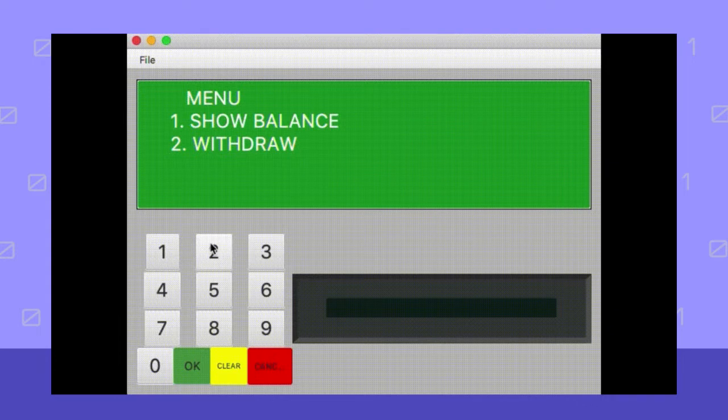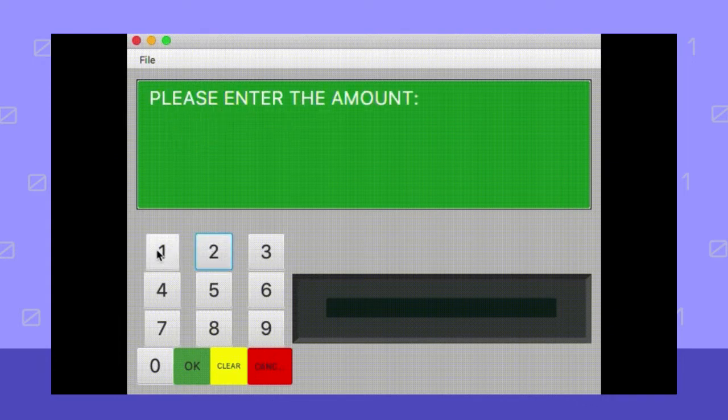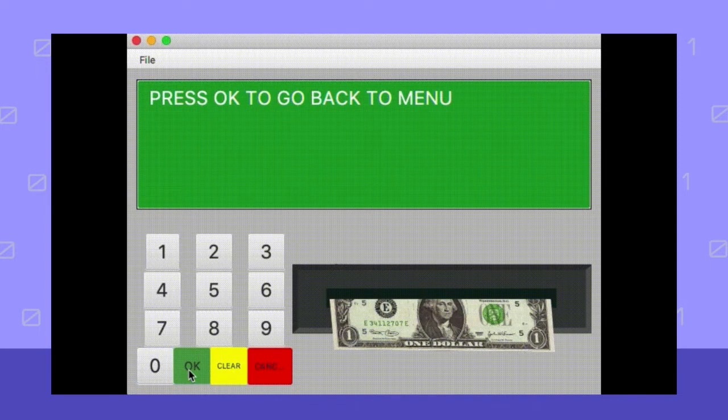And then I will press option 2, withdrawal. And the machine will request the amount. So let's say £100. And then I will press OK. And the machine will display the money and then ask me if I want to go back to the menu. So this is the application that we are gonna build from scratch in this tutorial. All right, so without further ado, let's get started.